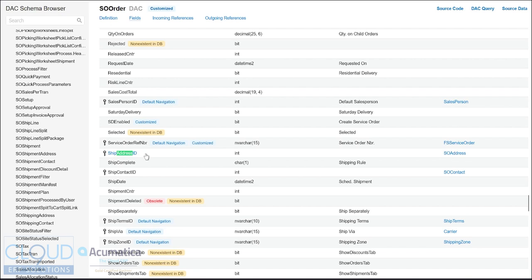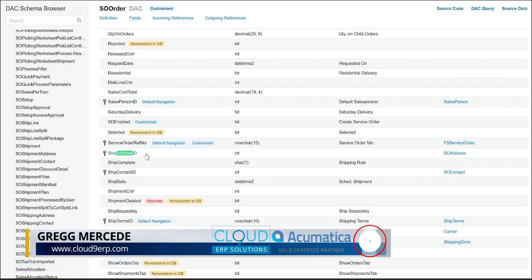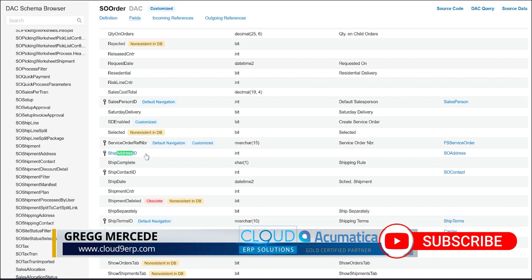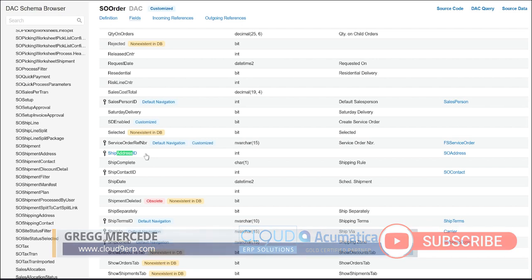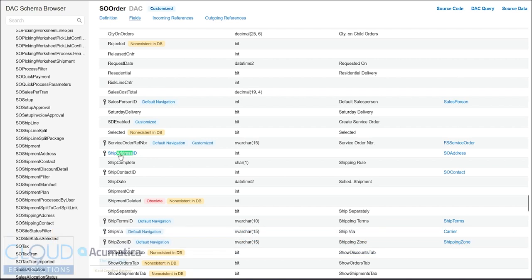What does that mean? Well, in order to connect tables together, if I have two, let's say, spreadsheets open on two different monitors, and I have my sales order on the left with all its different fields, and on the right, I have my shipping address. In order to connect the dots, I would use the ship address ID from the sales order in order to look up inside the SO address table. Otherwise, you'd never know what is the correct address that you want to pull up.